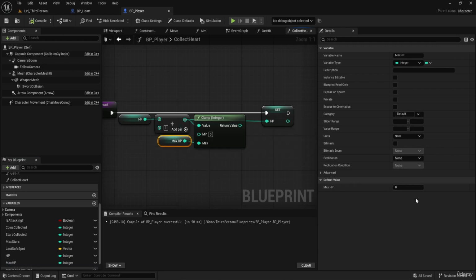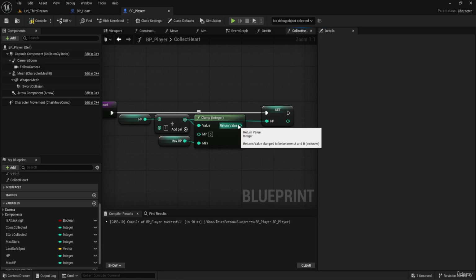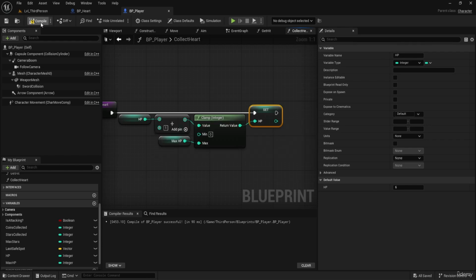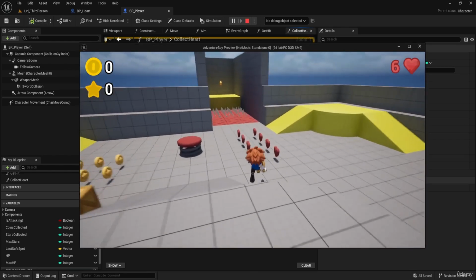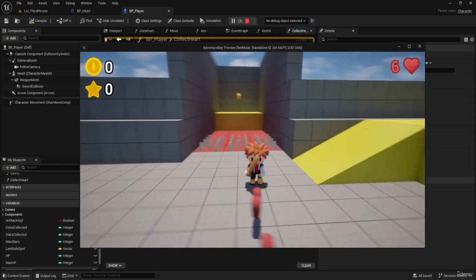Save and compile. And then we can put it here to 6. And then, finally, we connect this to the HP. Save and compile. And now we press play. And now when we go and pick them up, it stays at 6.